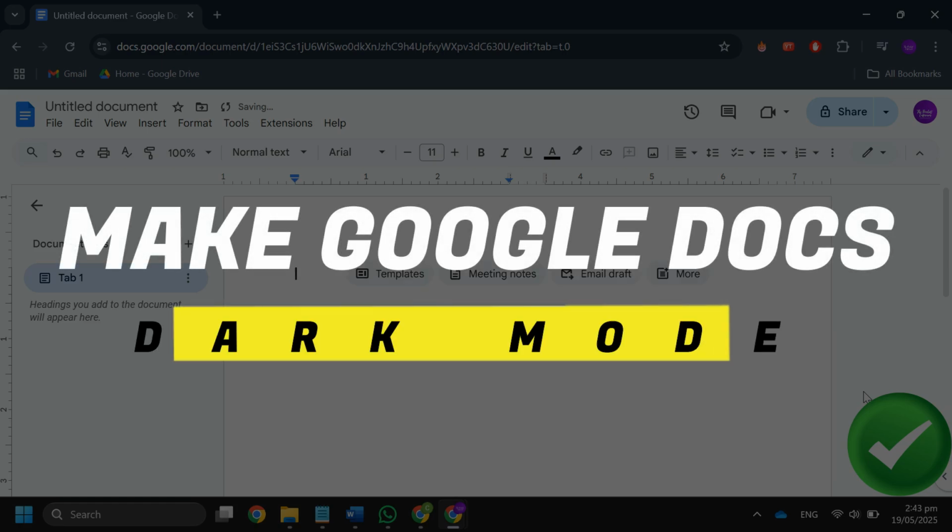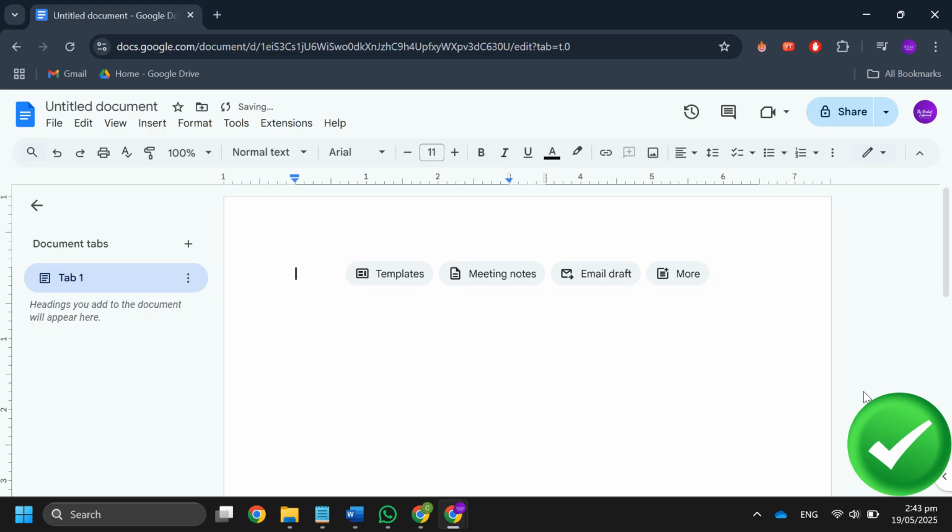How to make Google Docs dark mode. So the first thing that you want to do is open up Google Chrome on your desktop. Over here in the search bar, type Docs New to create a new Google Docs document.